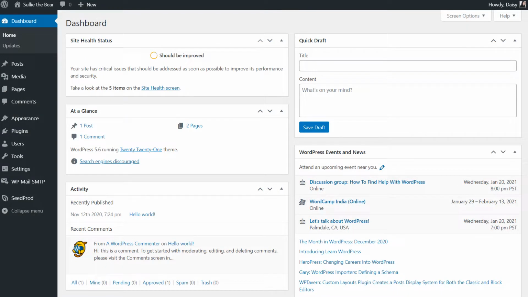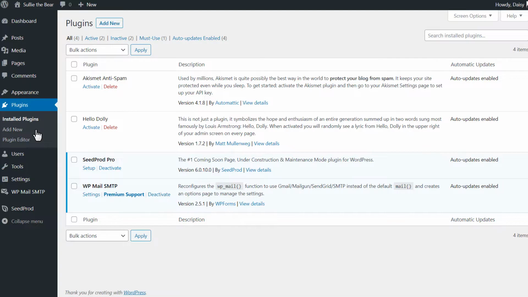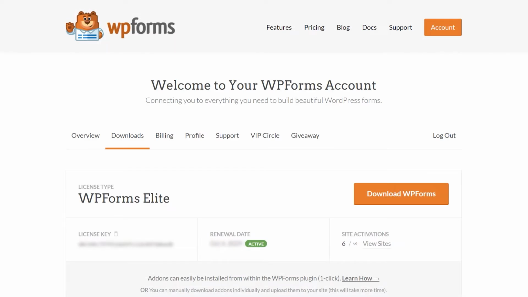After logging into your WordPress site, we'll first go to the plugins page and install WPForms to your site. If you haven't done so already, you can download the plugin from the Downloads tab in your WPForms account area.